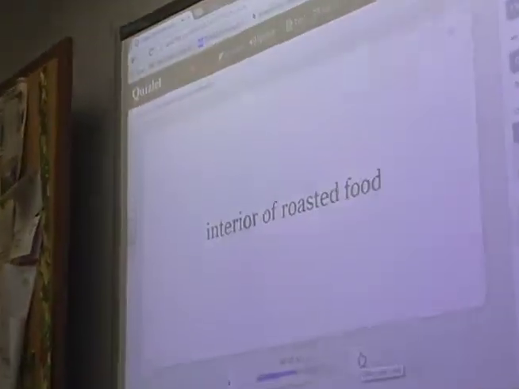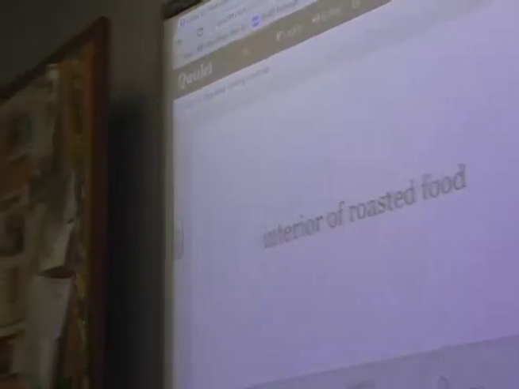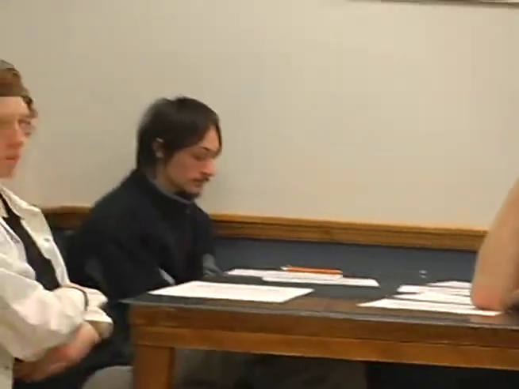All right, what about the interior of roasted food? What's the interior going to look like? You guys all have this in front of you. Rob? Moist and tender. Moist and tender.